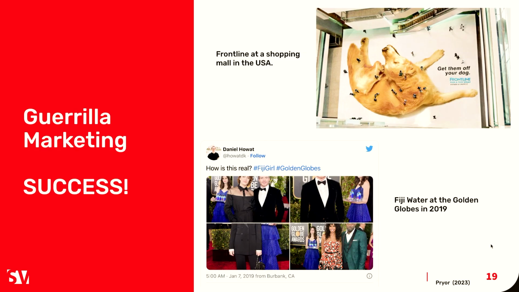The one underneath was from Fiji Water. During the Golden Globes in 2019, Fiji Water did this ambush campaign, where you can see in the pictures the Fiji Water is positioned in key areas with some high-profile celebrities. This is a pretty clever technique done here.